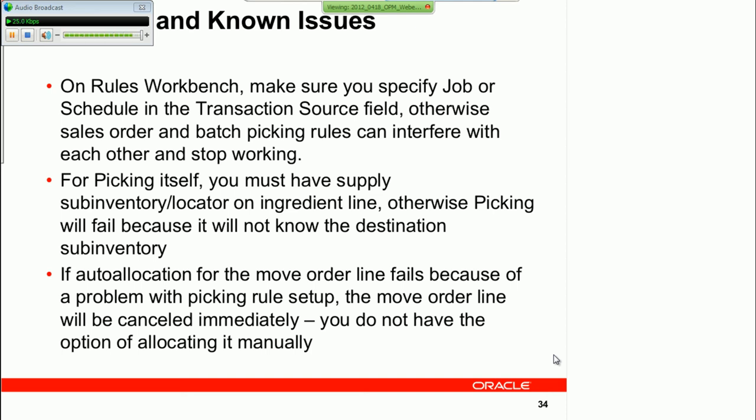For picking, if you get a message that there are no ingredients to pick, or when you do your picking, the move order doesn't include some of the ingredients you expected, make sure you've entered a supply sub-inventory and locator on the ingredient line, or set up the rule so that it will default in there. Picking will fail for any ingredients that don't have that because it doesn't know the destination sub-inventory.